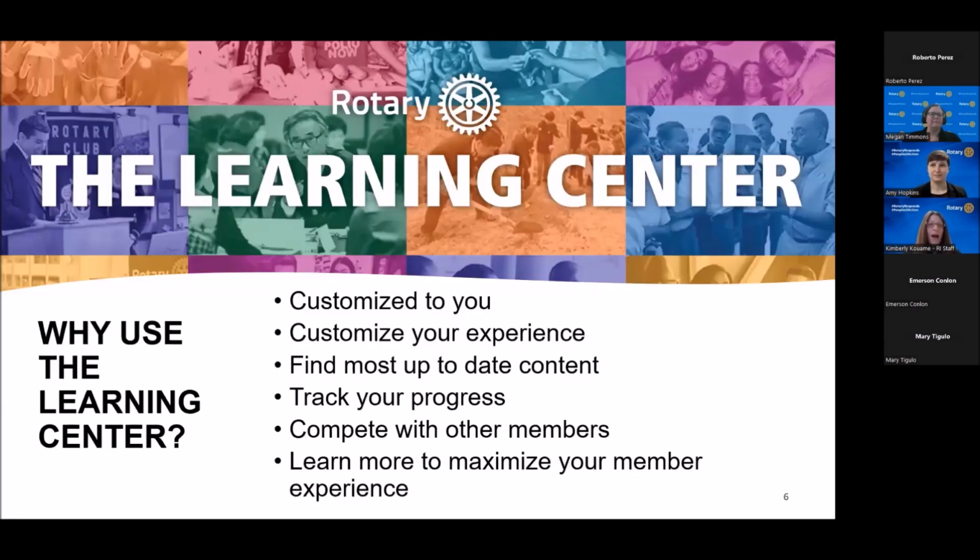So why should you use the Learning Center? And why should you encourage others to use the Learning Center? So first of all, it's customized to you based on your language, your role, your district, and your zone. You can further customize your experience by creating a favorite list to easily reference documents later that you want to go back to. Find the most up-to-date content.